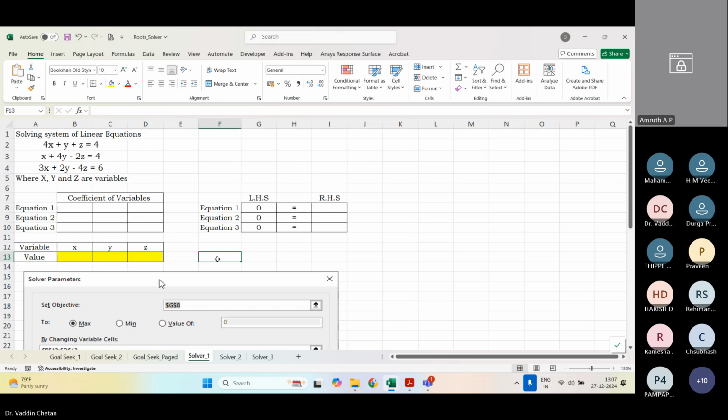So I will create the table something like this, wherein I will enter the coefficients of three equations and then compare. This solver is something like an iterative solution. It goes on comparing these values. For example, 4, 1, 1 is the first, 1, 4, minus 2, 3, 2, minus 4, and I have taken three cells wherein I will get the values of x, y, z.